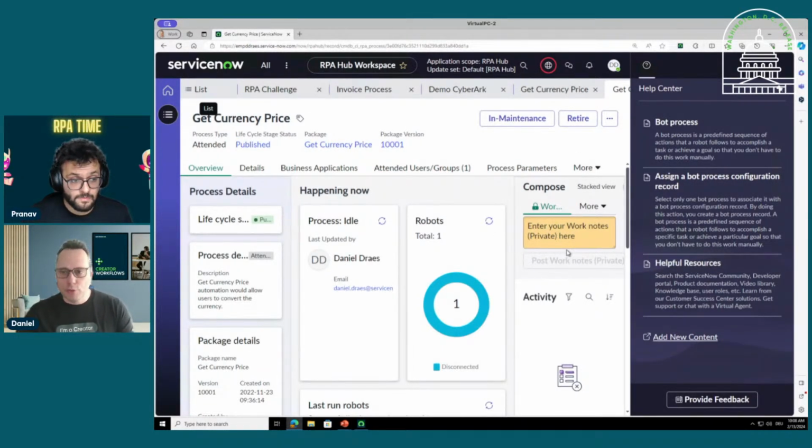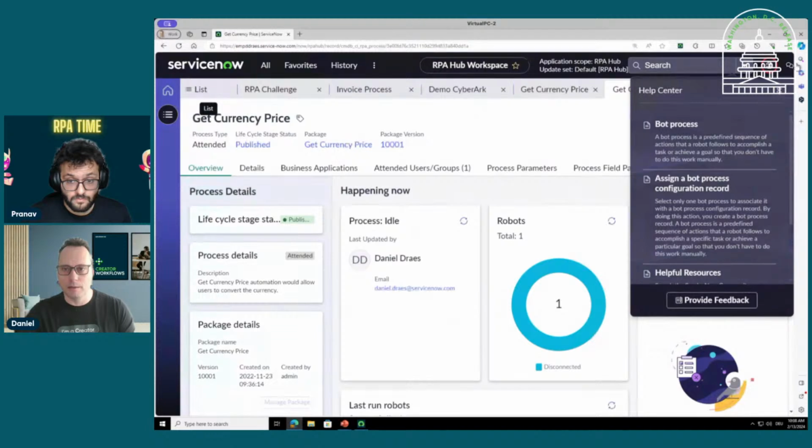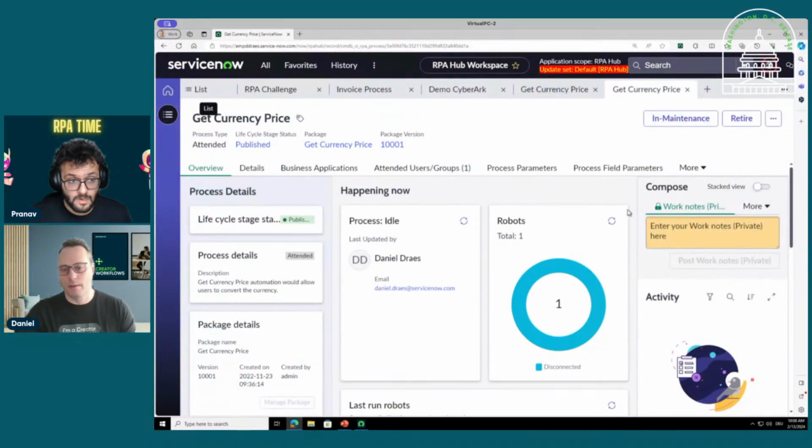That's especially great for new starters. Once you are probably a seasoned, experienced RPA developer, you don't need it anymore. You can turn it off again. It will disappear. And I think it's great.